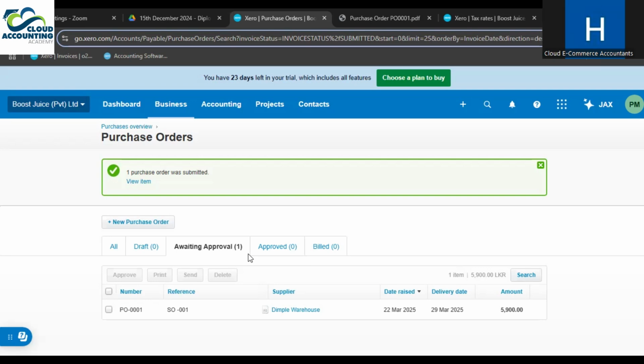Okay, if you're a very small or medium business that sells only finished goods, let's say a business into buying and selling, then you can use the inventory module available in Xero.